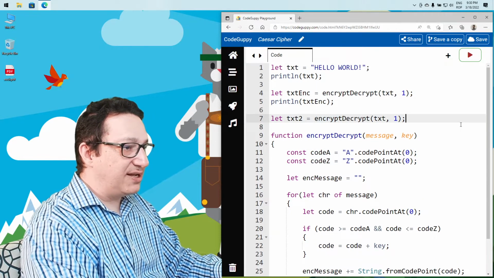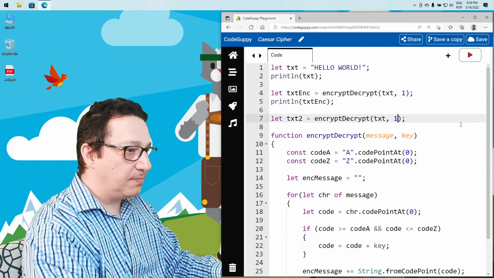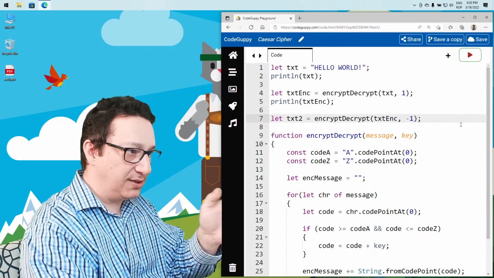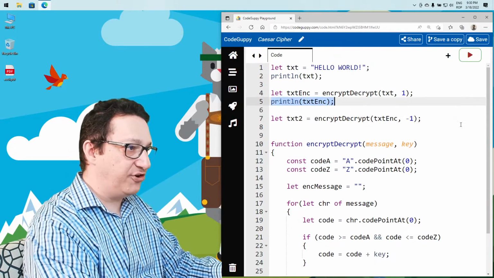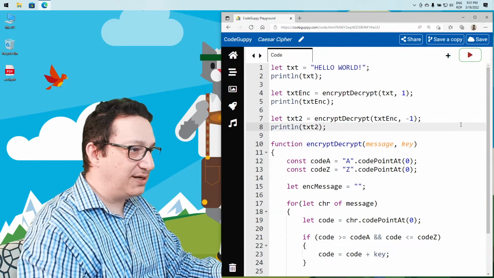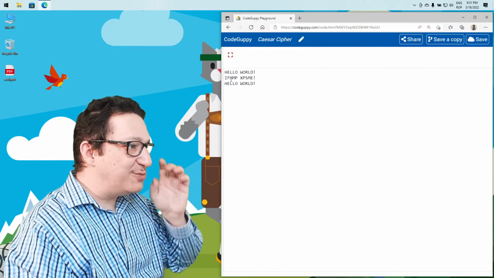So let's call it encrypt decrypt. We'll call encrypt decrypt on the encrypted text this time. And on the encrypted text we are shifting back by -1, because we want to go in the other direction. And here we're going to print txt2. Let's see if it's working correctly. All right, so it seems to work correctly.